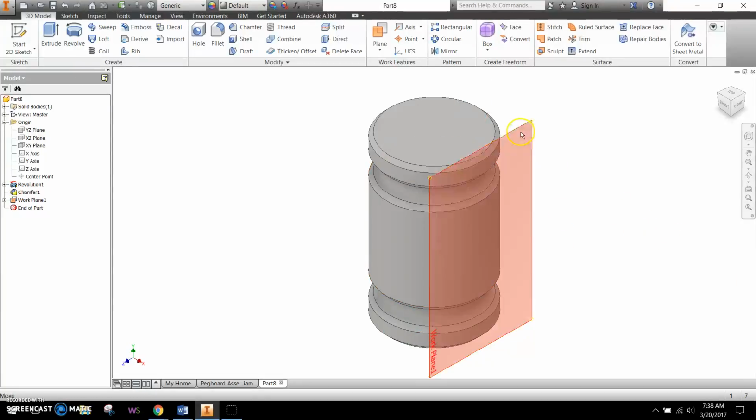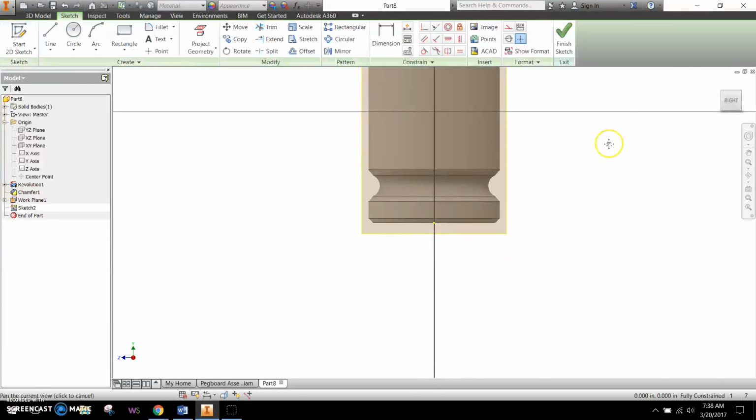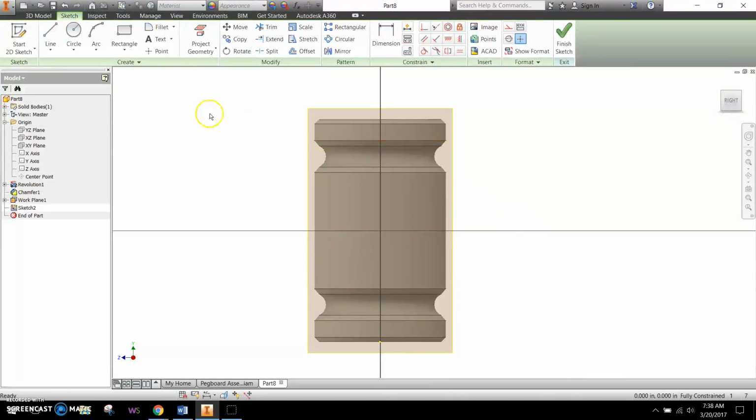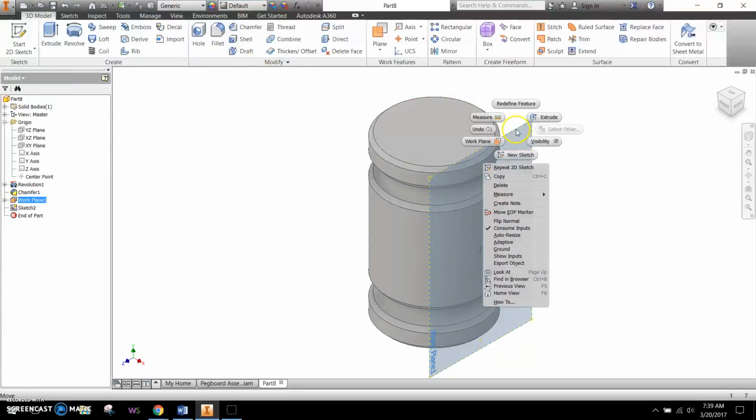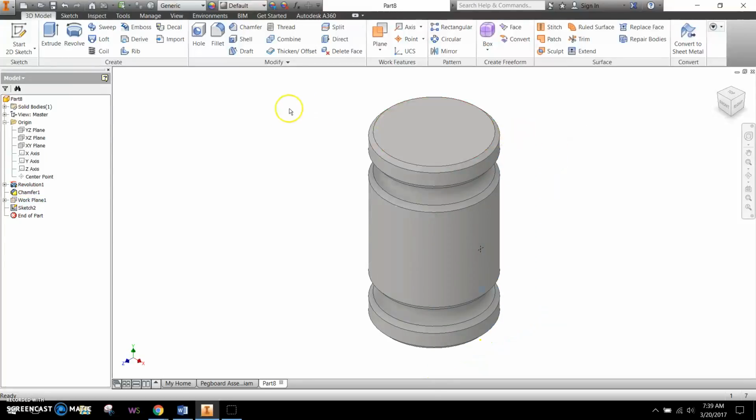Alright, so now we've got our work plane. We can start a new 2D sketch. We'll click on that plane, and all we have to do here is make a point. So we'll place a point right there in the middle. Finish sketch, and there's our point. I'm going to go ahead and right click our work plane and make it invisible. So click Visibility. And then we're going to make a hole.